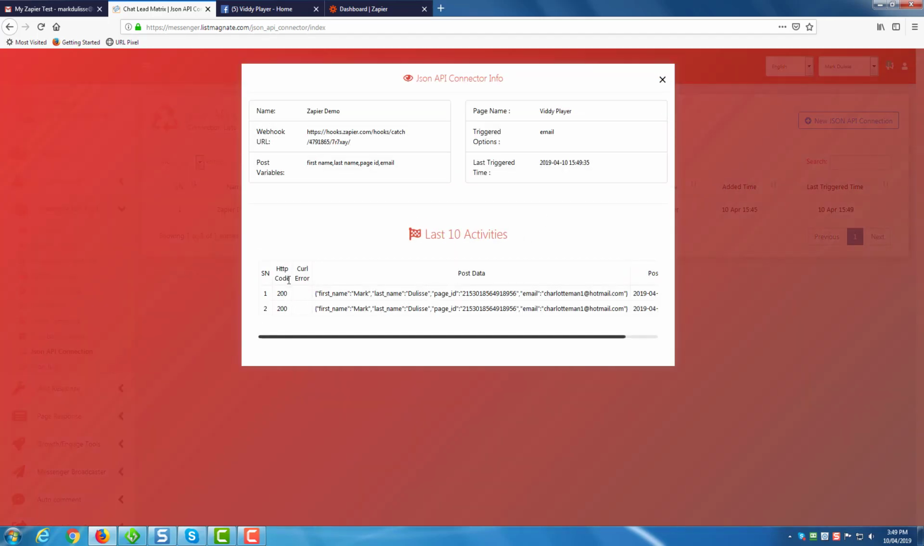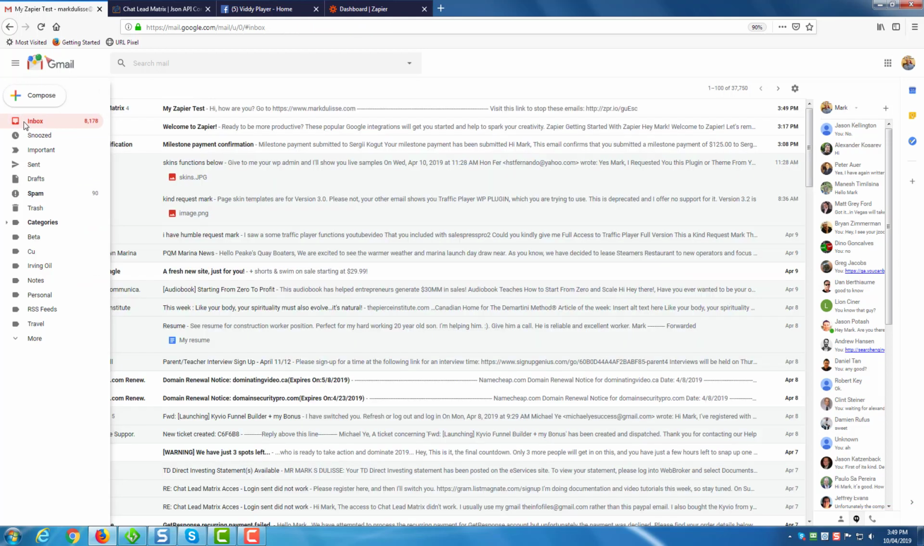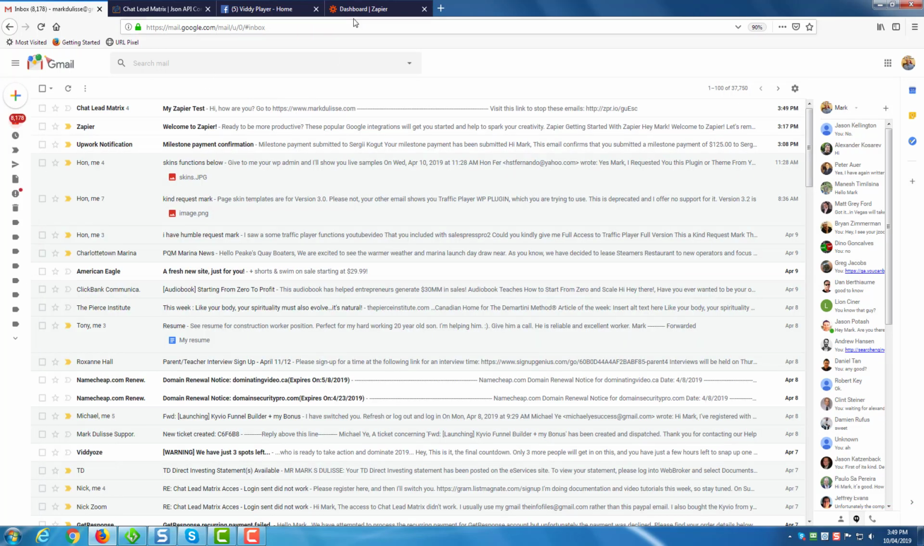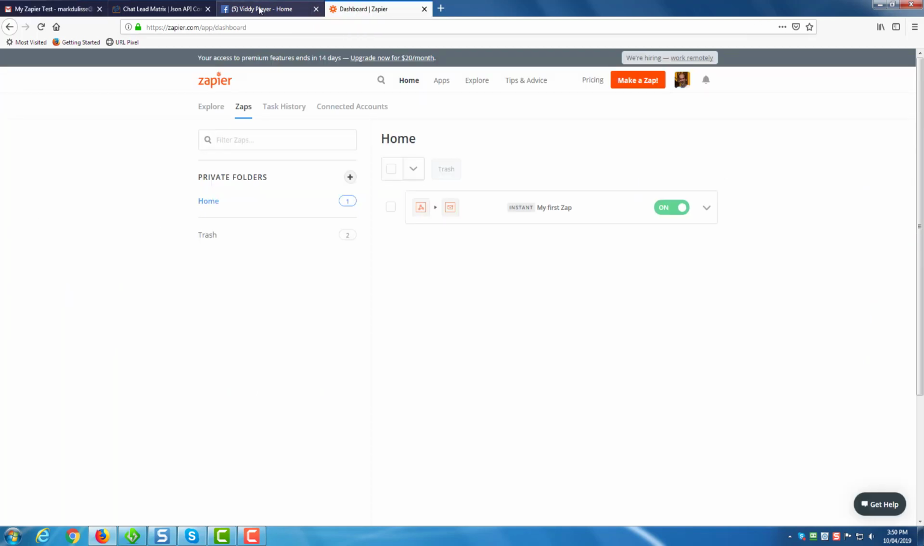And it says the HTTP code. If it's 200, that means it's successful. Successful is 200. And so let me just check my email once again. And it worked again. See that? Because the second trigger worked, and it works great. Okay, it just happened a second ago. So that's how you do Zapier.